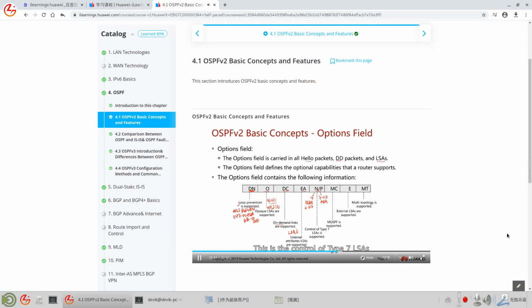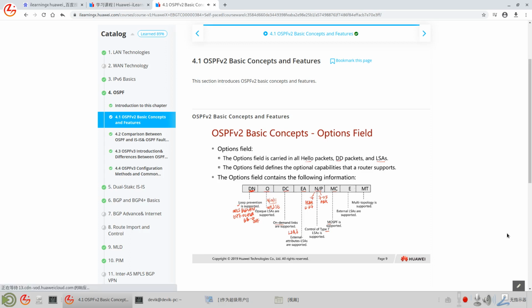All right, this is to control the Type 7 LSA. The MC bit mentions that multicast OSPF is supported, and the E bit is on the Type 5 LSA. And the last one is multi-topology, which is supported. So it means you can run IPv4 and IPv6 at the same time using different topologies.